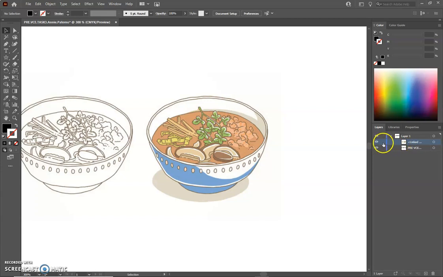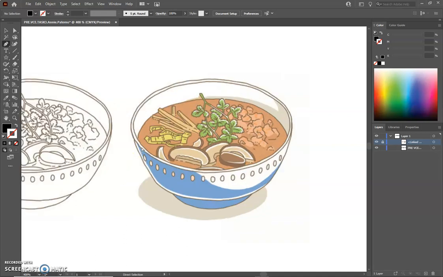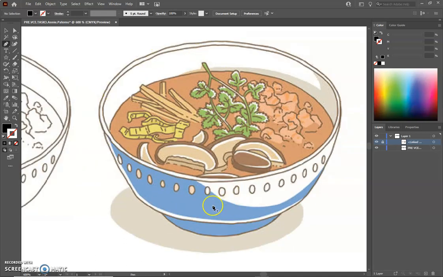So next to the eye, there is a blank square here. I'm going to click on that, and then you can see that there is a little lock picture here, which means this layer is now locked. I cannot move the bowls anywhere, but I now can trace on top of them, which will be nice and easy. So I'm going to use my pen tool. I might zoom in a bit more, and we're going to start tracing this.